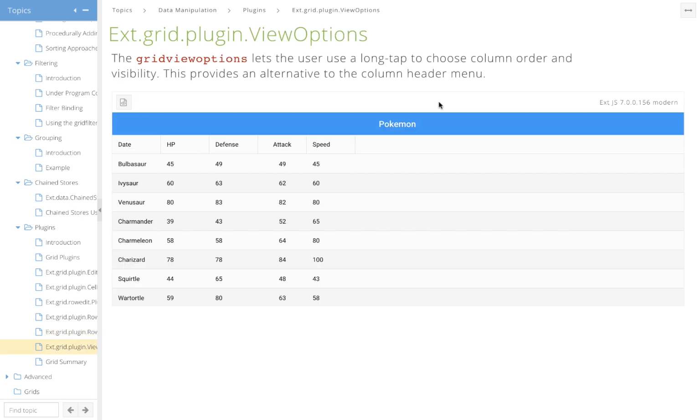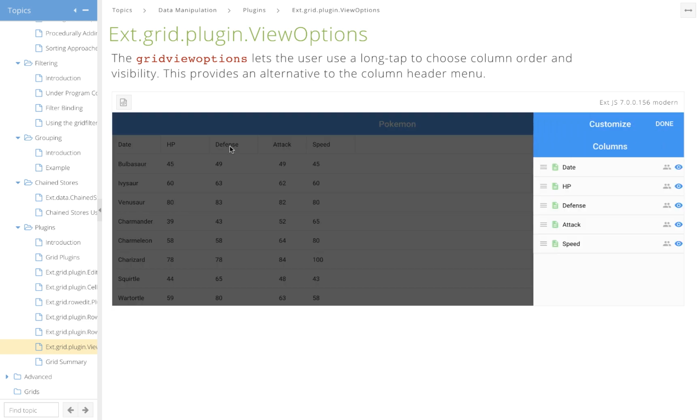View options. Notice if I tap here and do a long tap, it shows those options off to the right. So again, this might be well suited for a mobile device. It's just another way of doing the same thing that you get from the column header menu.